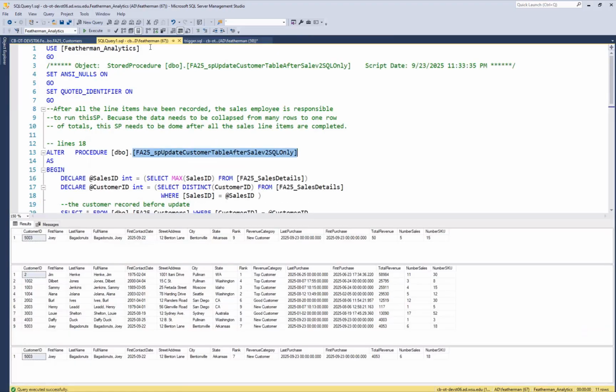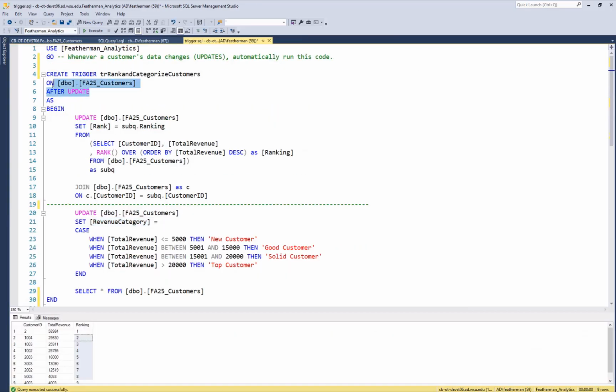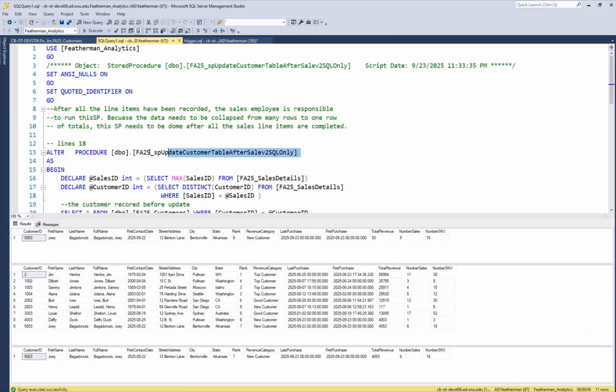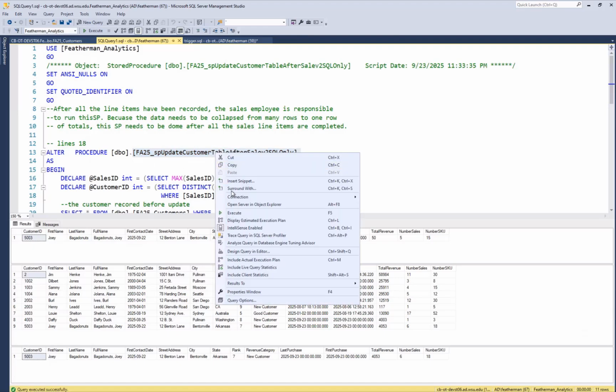So let's see this in action one more time. Close this out. This is the actual stored procedure. This stored procedure is going to force the update. So customers are going to get updated, and this is the procedure that updates the customers. Sorry, it's late. So I'm going to execute that. Isn't that cool? You can right click your stored procedure and hit execute.